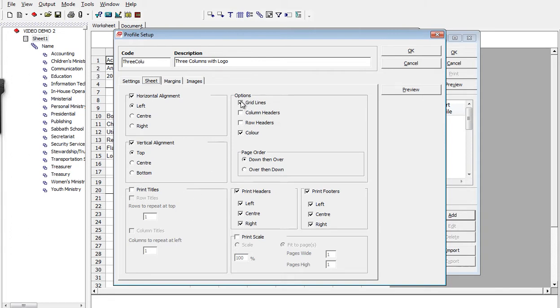And we've already decided we do not want the grid lines. And I like to take the color off. We don't want any of that. And then the page order, if you overlap the page, I don't completely understand when I would ever change this. And me personally, I like to not print the headers and not print the footers.